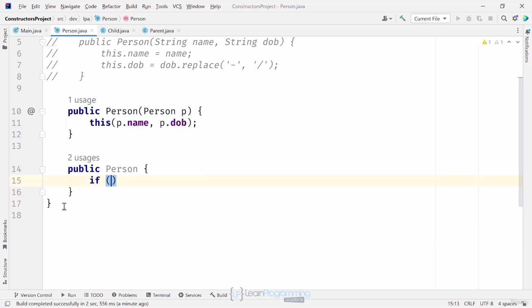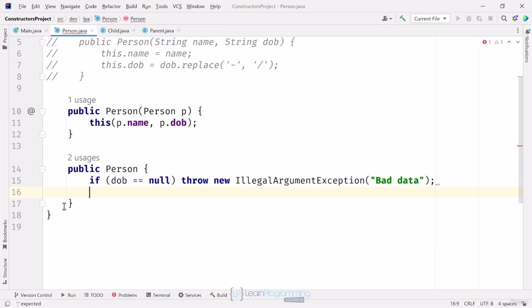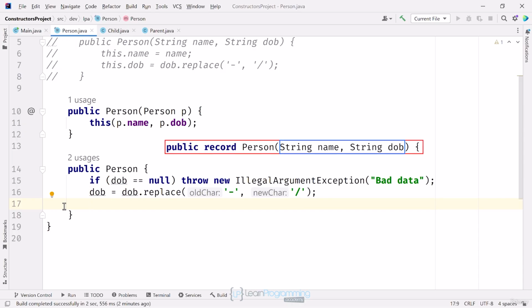Let's say in this case I want to check for null before I replace any dashes in the date of birth variable. I'll throw an illegal argument exception if date of birth is null, otherwise I'll replace the dashes with slashes. Notice here that I'm referring to constructor arguments that aren't explicitly declared by this compact constructor. This constructor has access to all the named arguments of the canonical constructor, so in this case name and DOB.